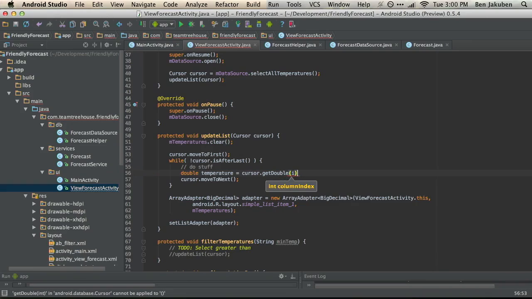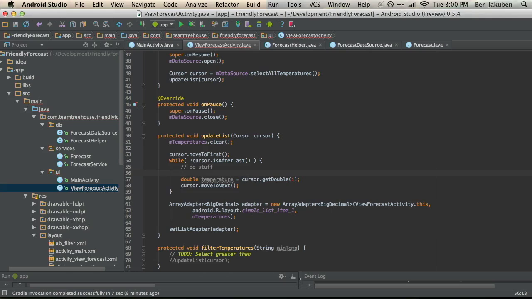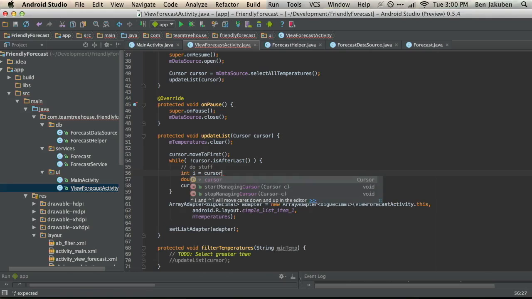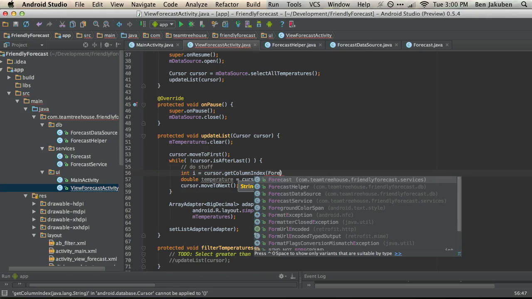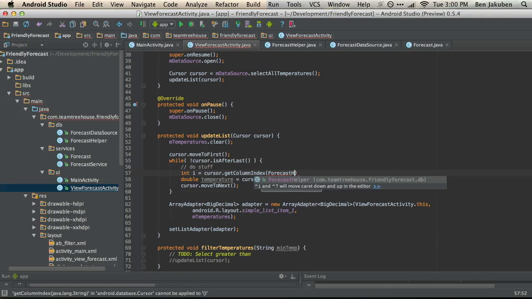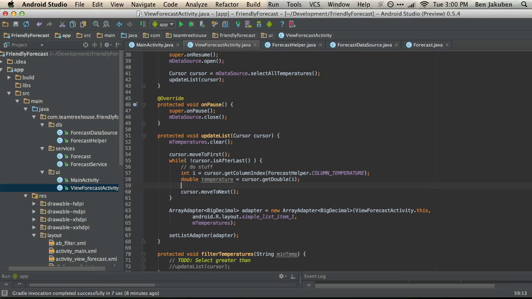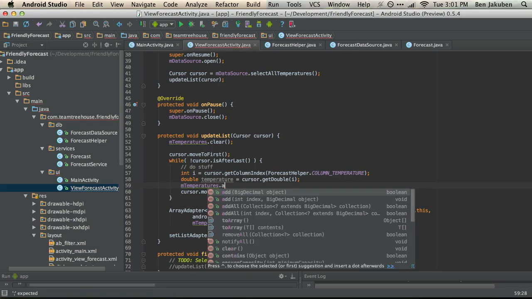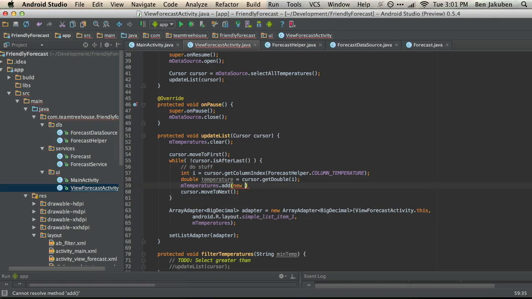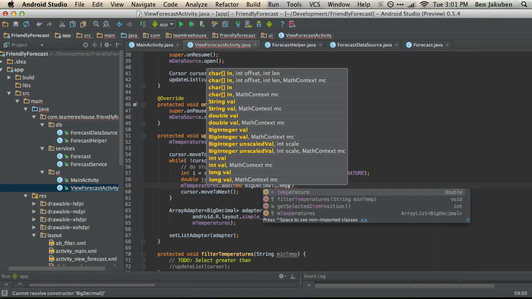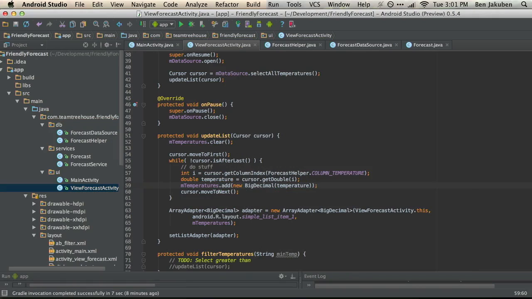But instead, let's get it. This is a little bit cleaner because we may change the order of our columns, so we want to avoid hard coding the numbers if possible. So instead, we have an index in I equals cursor. And lo and behold, there is a get column index based on a name. And the name is ForecastHelper.COLUMN_TEMPERATURE. That gets us the appropriate temperature. And now we can just add this temperature to our array of mTemperatures. So we're adding a BigDecimal. We need a new BigDecimal from the double value, temperature. Okay. And that gets us what we need.